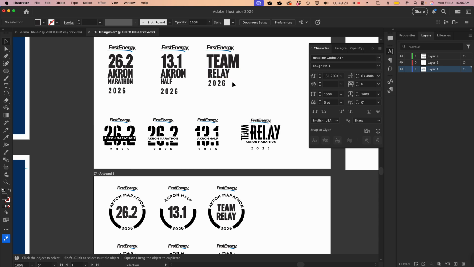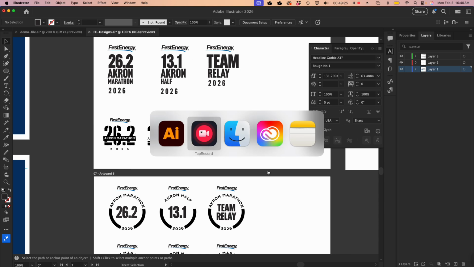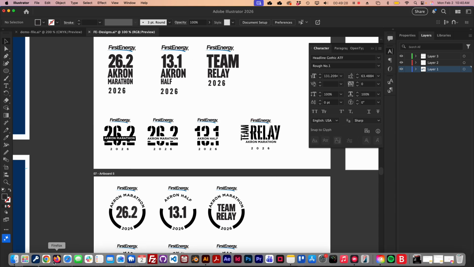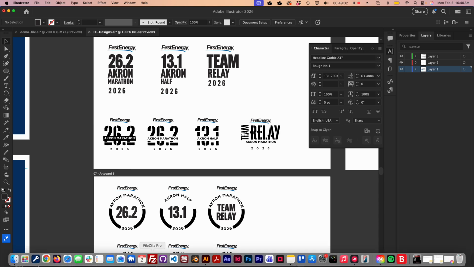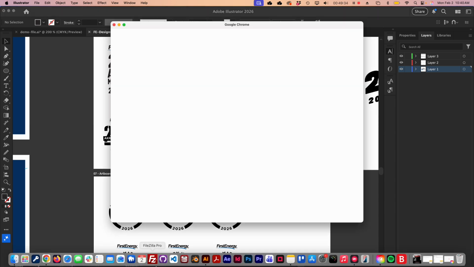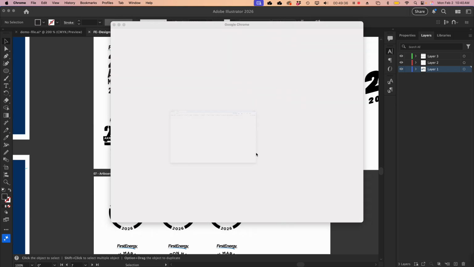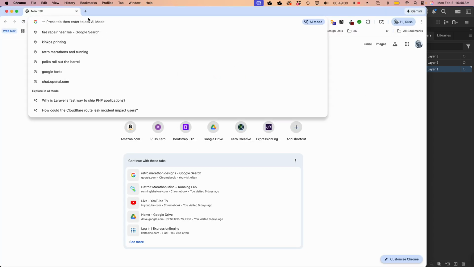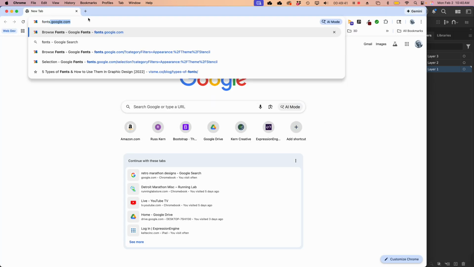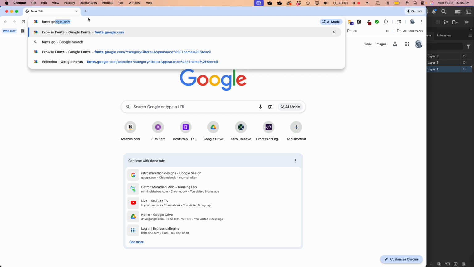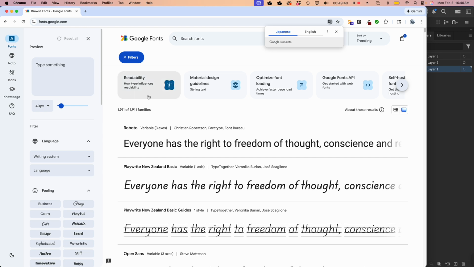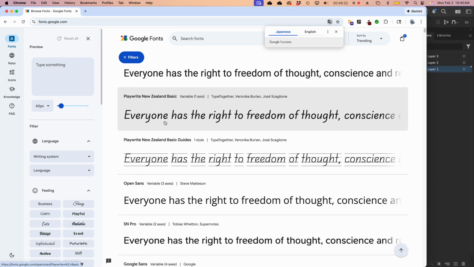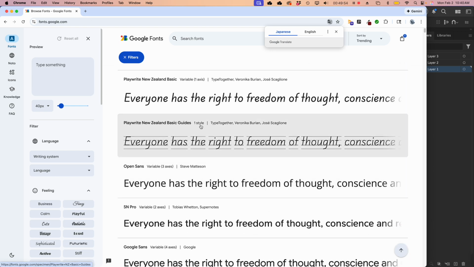So if I go to my web browser, let's go to Chrome. And I'm just going to go to fonts.google.com. They have a library of typefaces too.